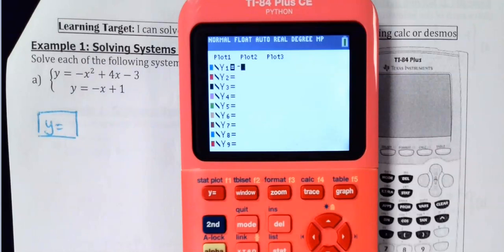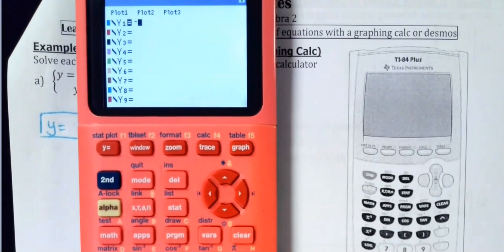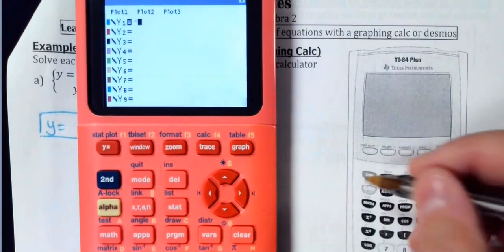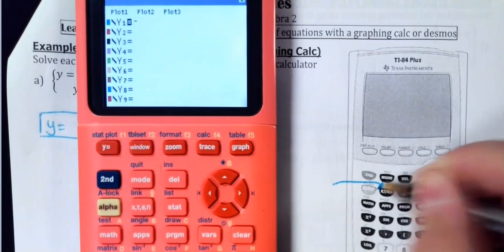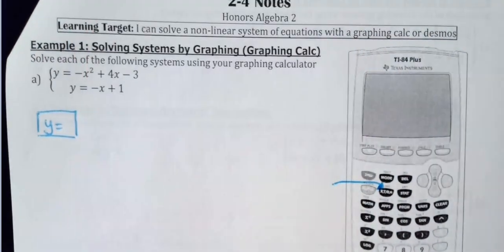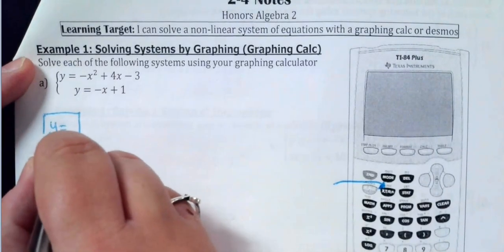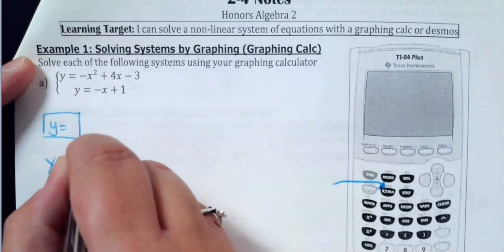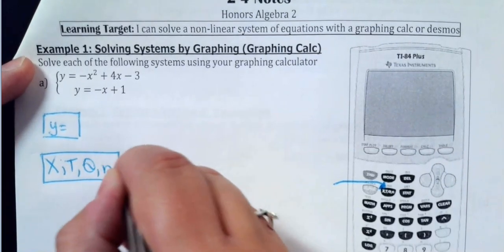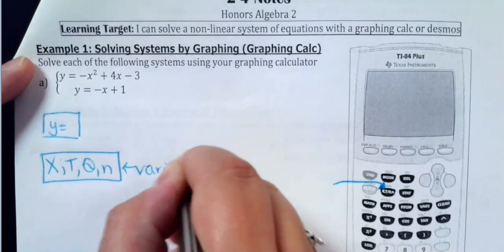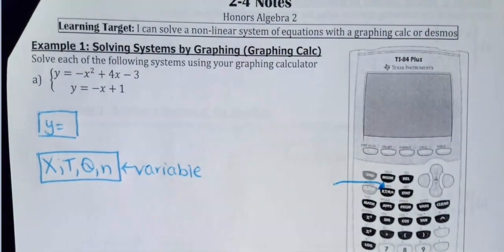Yes, the one that says x on it. Not the alpha key. We're not going to use the alpha keys here. I'm going to draw a little arrow on this picture. There is a button kind of diagonal from the y equals. It says x, t, theta, and n. They're all on the same button. That button is what you want to use anytime you want to type x. So don't use the alpha keys to do that. You're going to use that button.